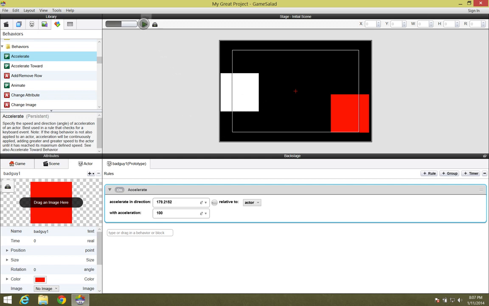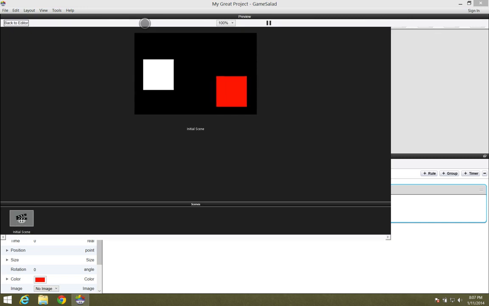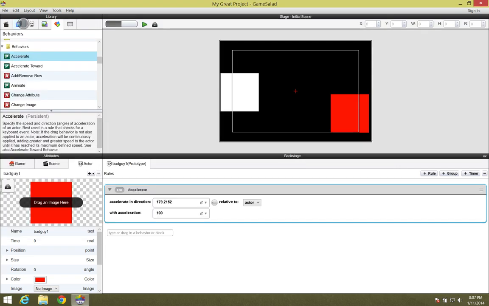And let's just preview this scene for right now. So I'll click the play icon, and you can see that both the bad guy and the ship move towards each other. But what do they do? They kind of overlap and go through each other. And that's where the collide behavior comes into play.